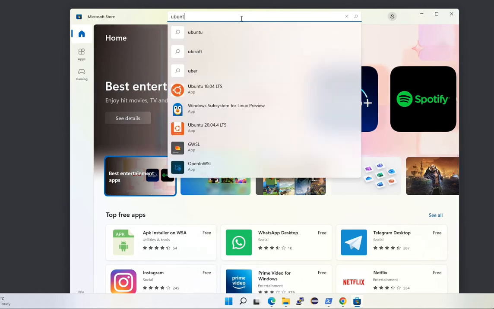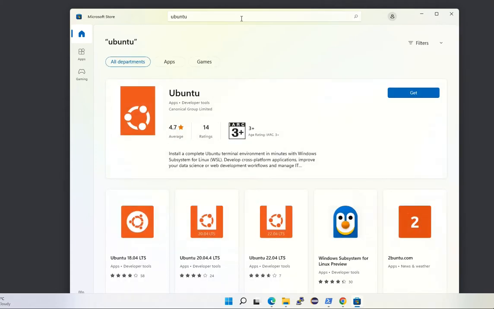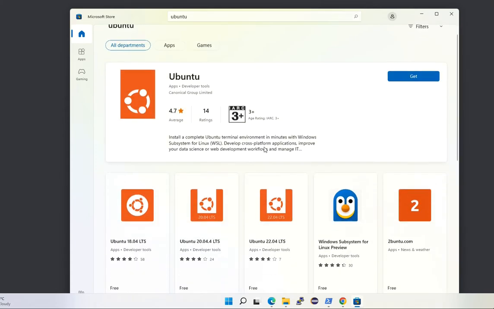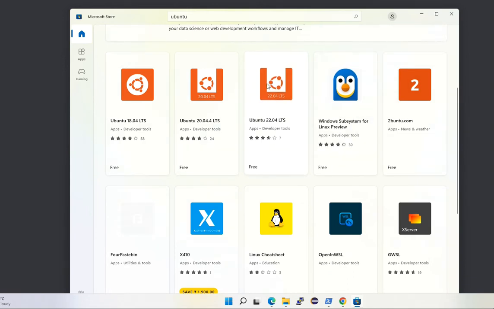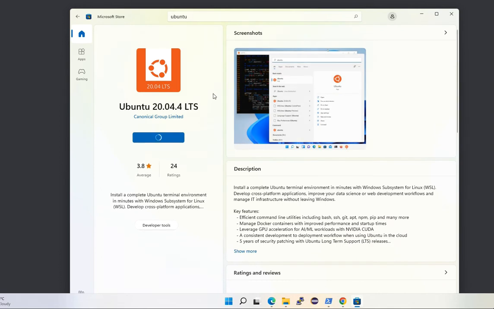Search for Ubuntu. Okay, so let's install this one. It should be a stable release. For doing all these activities, you should have admin rights, so make sure you have the proper administrator rights on the laptop on which you're doing all these operations.